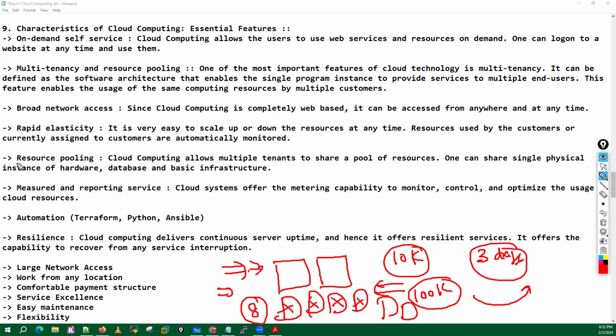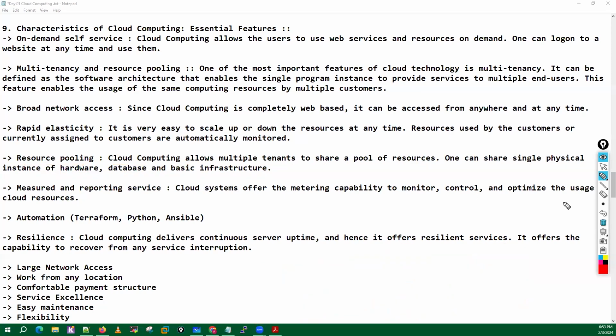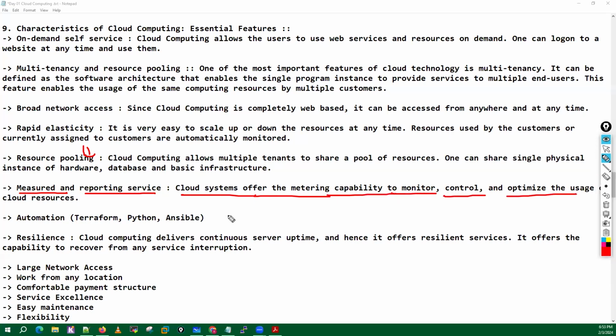Okay. Resource pooling means cloud computing allows multiple tenants to share a pool of resources. One can share a single physical instance of the hardware, database, and basic infrastructure. Means resource pooling is there. Measured and reporting services. Cloud systems offer the metering capability to monitor, control, and optimize the use of the cloud resources. Automation. We can use automation tools like Terraform, Python, Ansible, CloudFormation templates, and all to automate the creation of this infrastructure over the cloud environment.